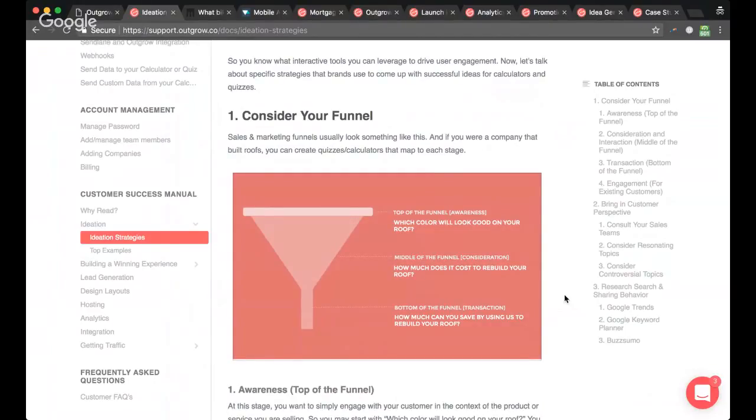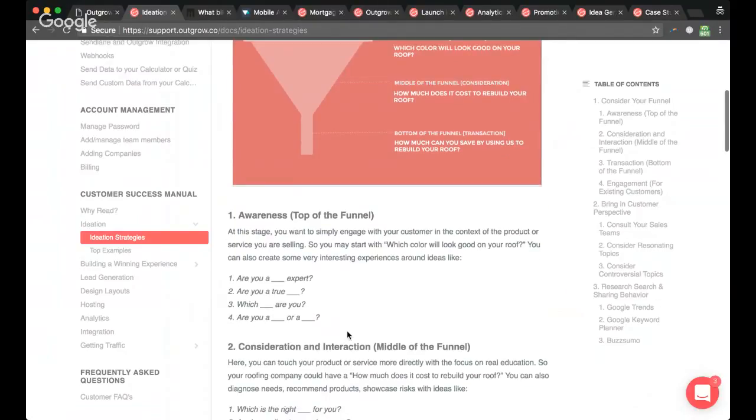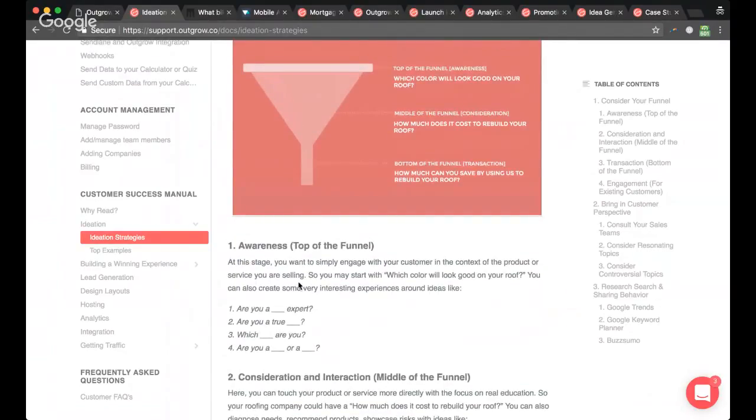So for a roofing company, it might be a high level question about roofs, types of roofs, or what might look good on the type of house that I'm thinking of buying in the future. Those types of experiences would do well as awareness, top of the funnel, right? Or knowledge tests, like are you an expert in XYZ category? They're just assessing your knowledge, and that builds a top of the funnel awareness type of quiz.